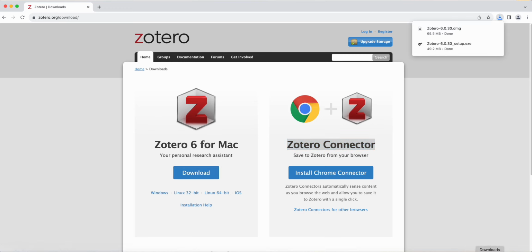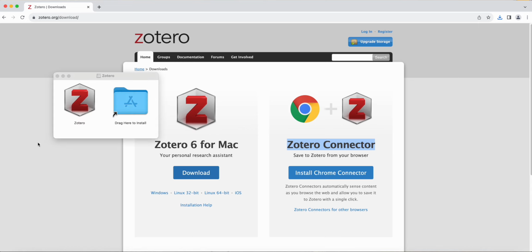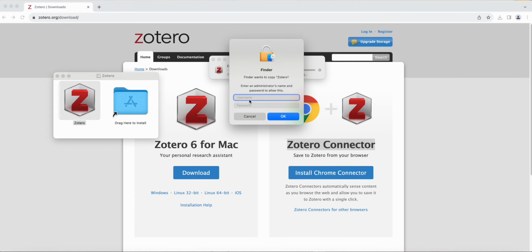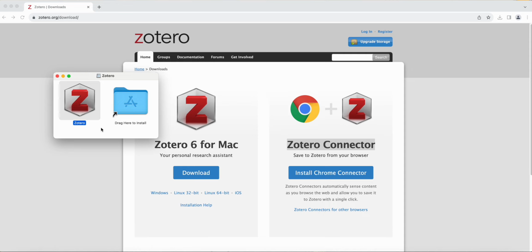But I'm going to download Zotero, and now it's already here. And what I'm going to do is open it and install it on my computer. It'll look again a little different for people who have Windows, and I have to now put this information in and enter my password so I can get into my computer, and it's now going to install.